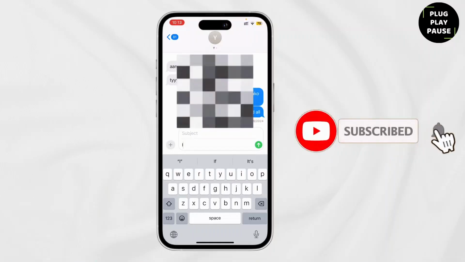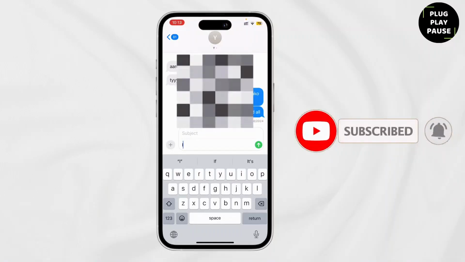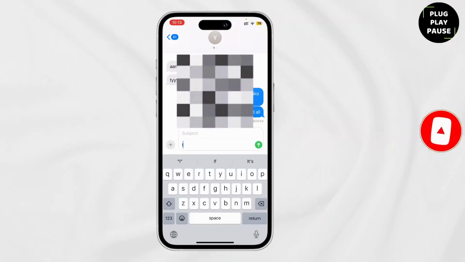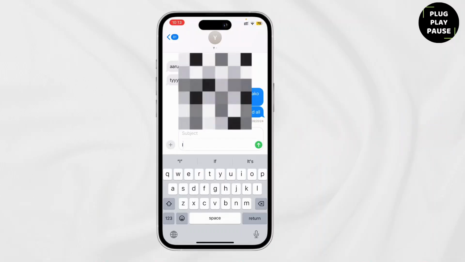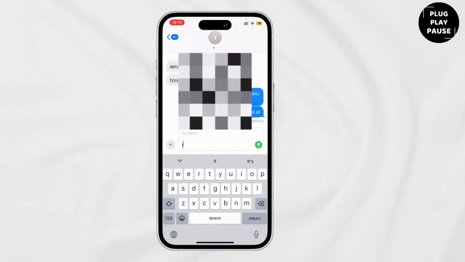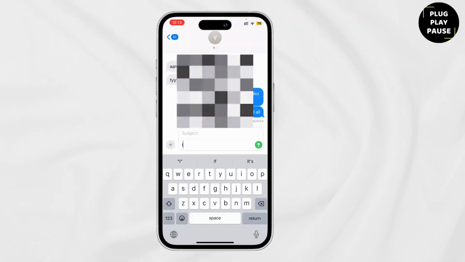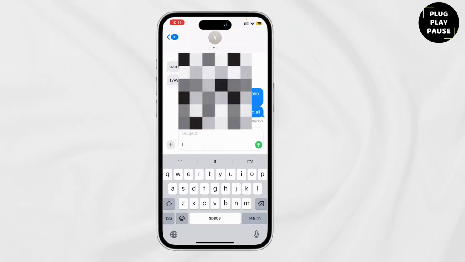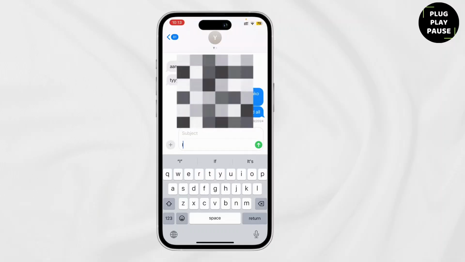Today we're diving into a quick and easy tutorial on how to send photos in iMessage. Let's get started. First, open the Messages app on your iPhone and then tap on the conversation where you want to send a photo. Make sure the other person is also using iPhone so that you can send iMessage.